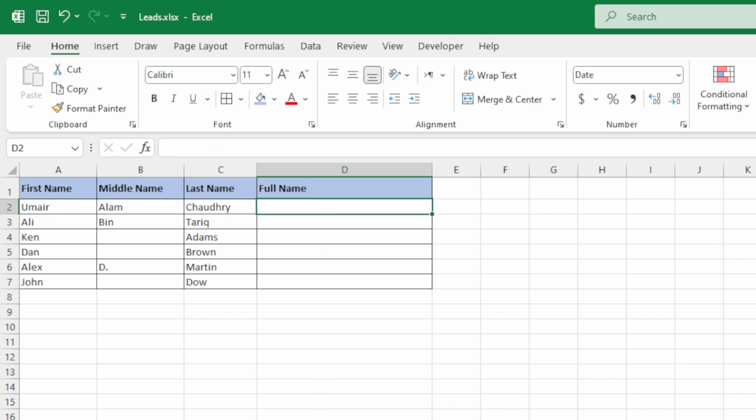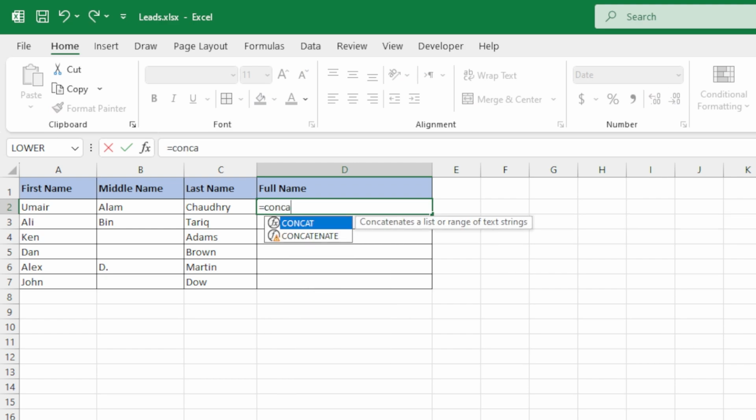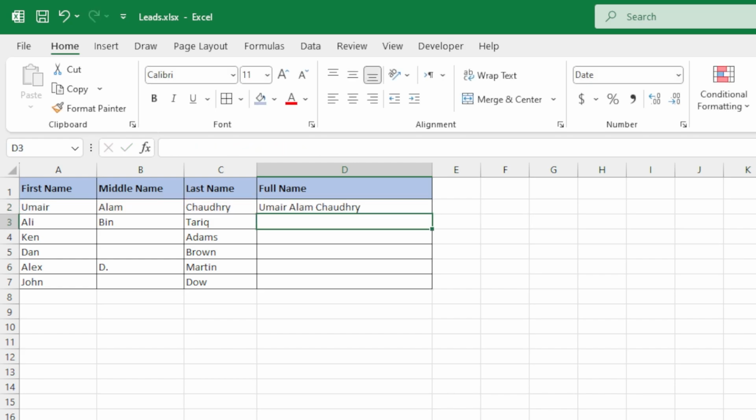Usually what people do is that they use the concatenate formula like this. Select the first cell, then they put a space, then select the second cell, again put a space, and then select the last cell. Press enter and you have your full name. But let's see what happens when we drag it down.